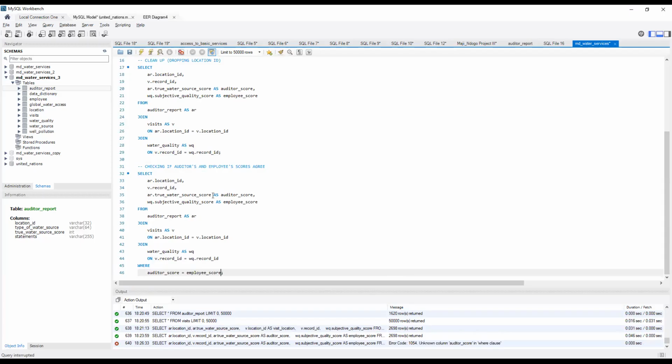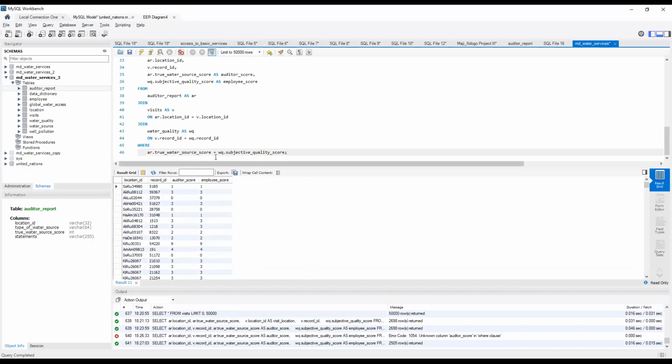Okay, so we'll actually use the name instead of the alias. Auditor score is the AR true water source score, so let's replace that. And then employee score is WQ subjective water quality score. So we'll copy that and replace this with this. And then let's run our query. So now we can see where the auditor score is exactly the same as the employee score, giving us 2,505 rows.